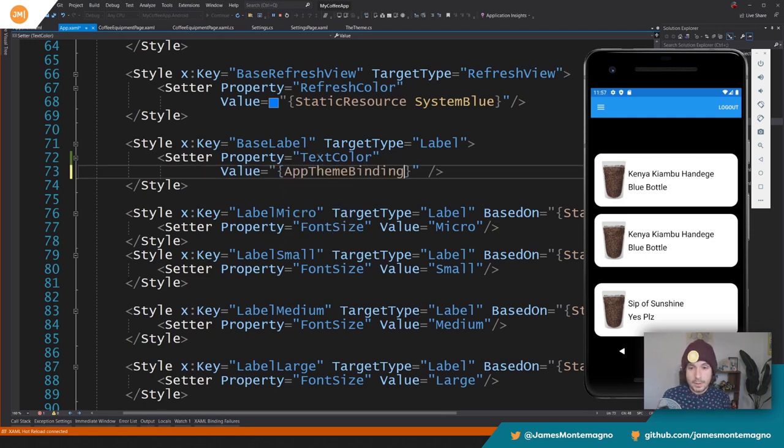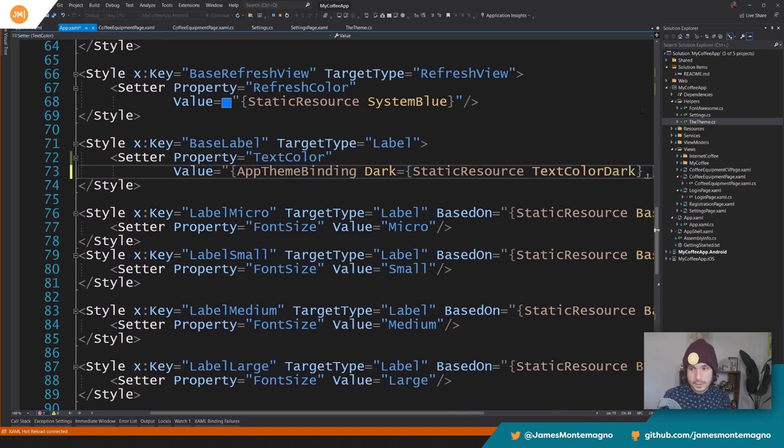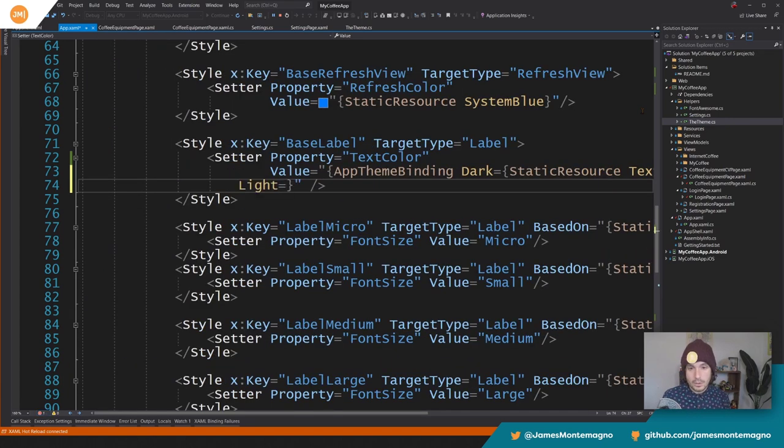So again, we're going to use app theme binding. We're going to say in dark mode, use a static resource of, let's go ahead and minimize this down, text color dark. When it's in light mode, let's use a static resource of text color. All right. And this is kind of like a theme that we have going on here.